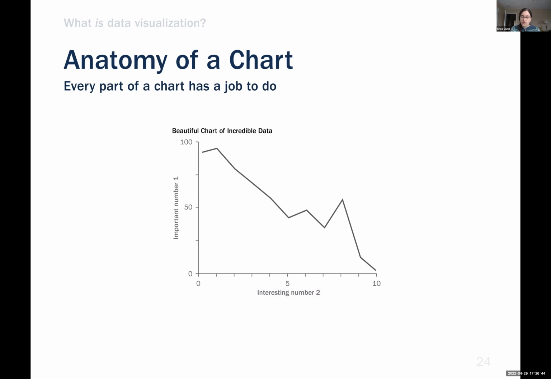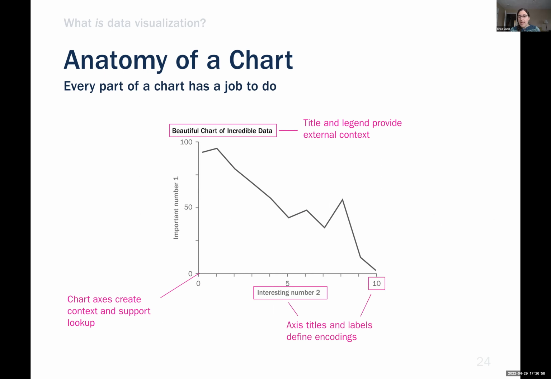And every chart has a structure. Those structures are built to support that, giving that external context, telling them what it's about, creating context, supporting lookup so that the user can read the values and understand what they mean, having titles and labels that give the definition for those encodings, again, helping them understand what it means. The marks themselves are intended and optimized to support the comparison within the chart. And then annotations can direct attention, again, increasing the salience of that one point you want them to see.